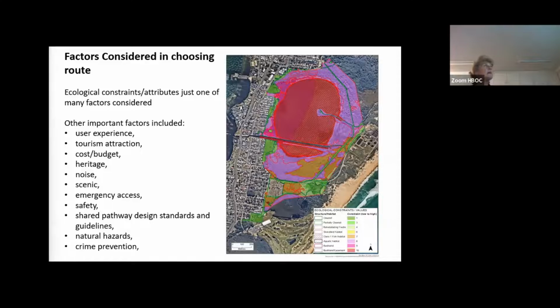What was considered? We had a whole lot of ecological constraints, and that's a bit fuzzy to me, but yeah, I think there's a blemish somewhere.